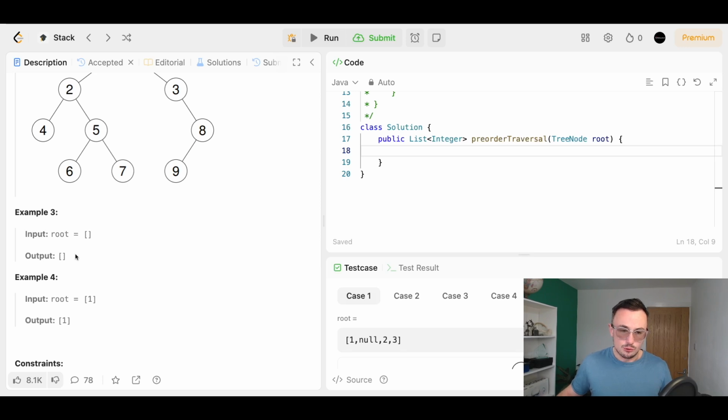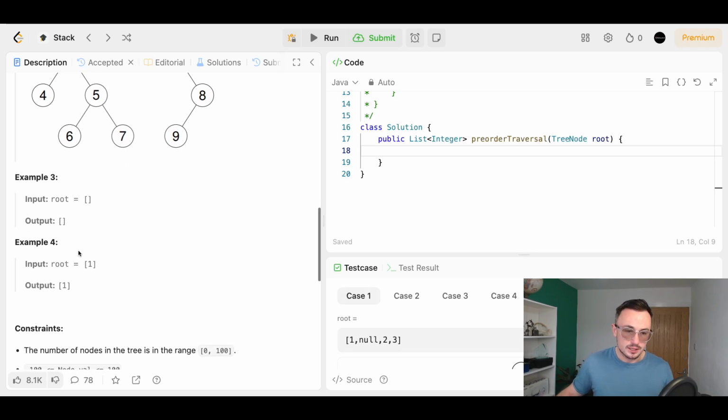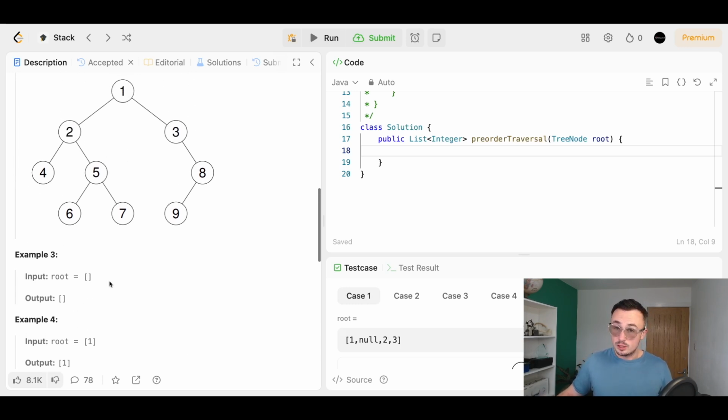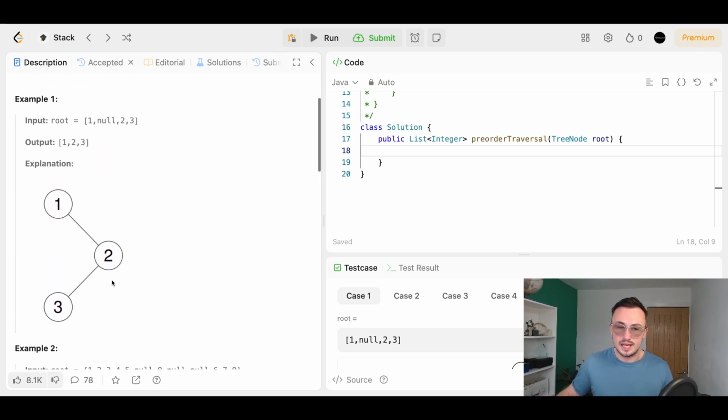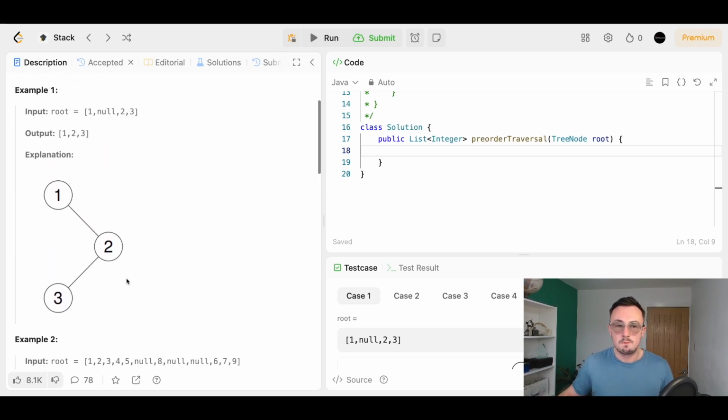In that scenario, we're returning an empty array. And then example 4, we're given a single node tree. And in that scenario, we're just returning the value of that single node. So in terms of edge cases, I think there's been 3 edge cases covered in the examples.